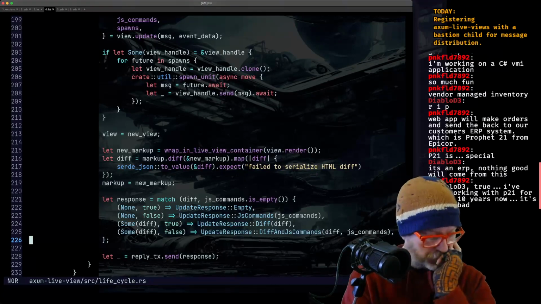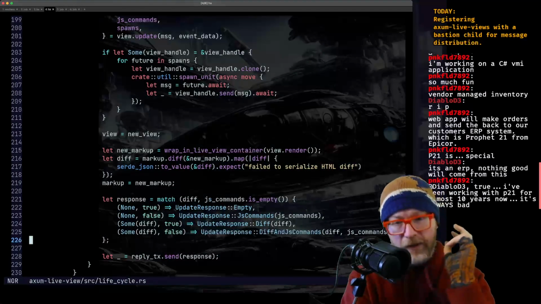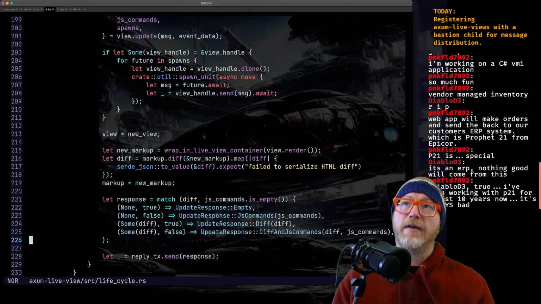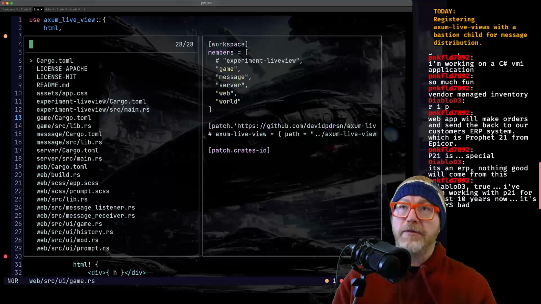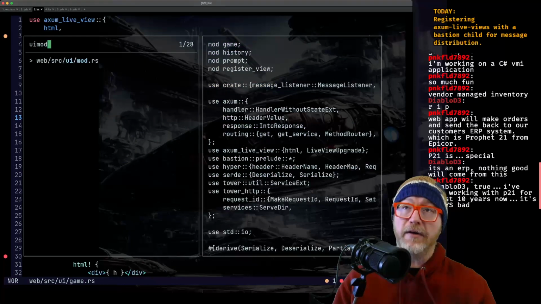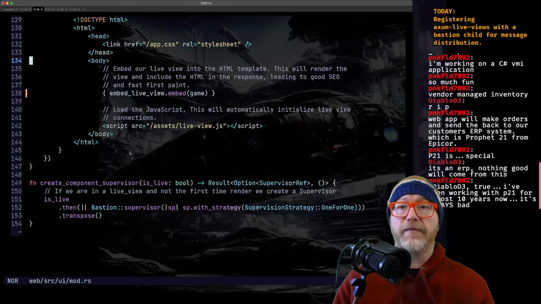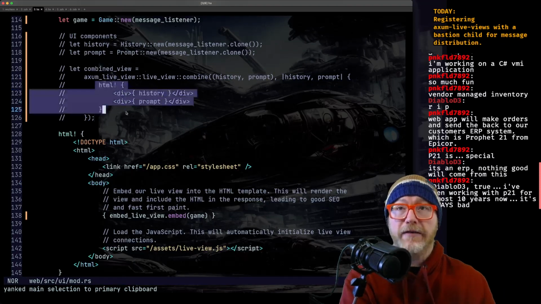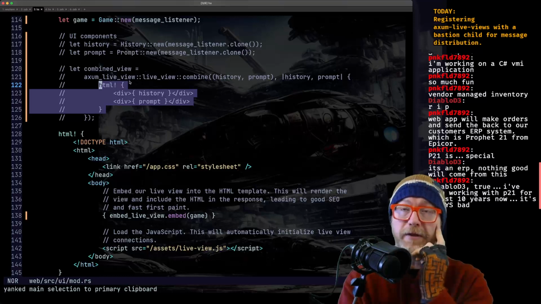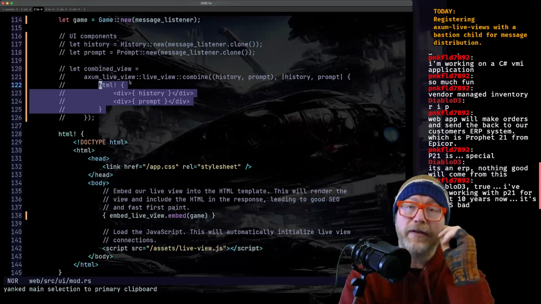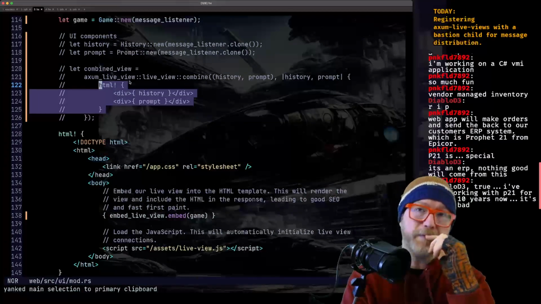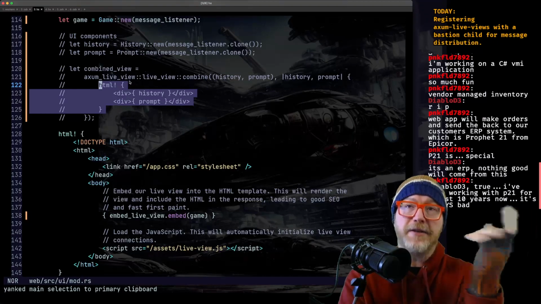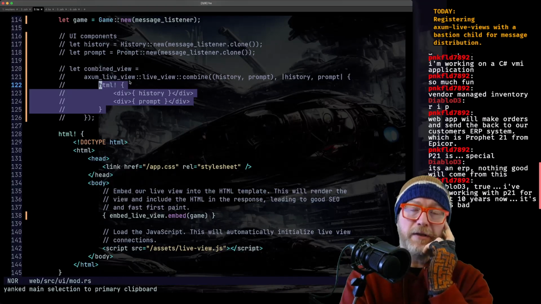This is interesting. We basically end up with our little live pieces of the view in our HTML. We would go to game, UI mod, and here we would create our view, and then sprinkle into this view live pieces. Those live pieces can then be messaged via the Axiom Live View system in order to generate updates.